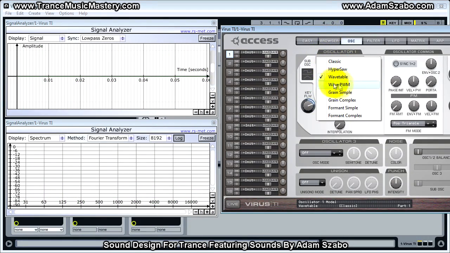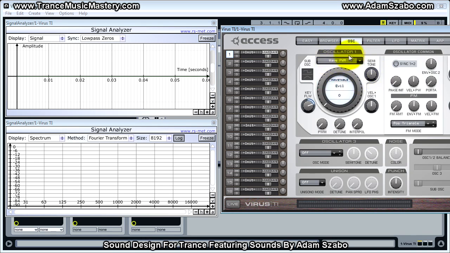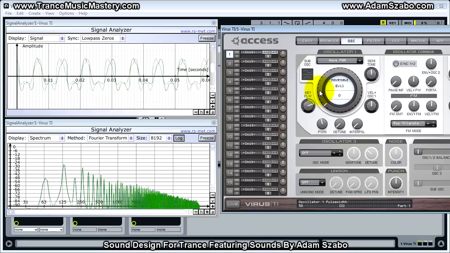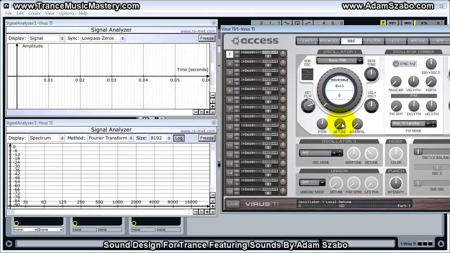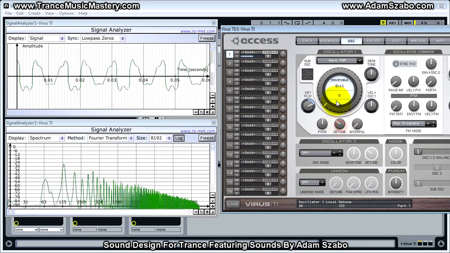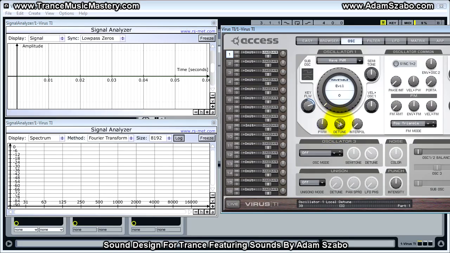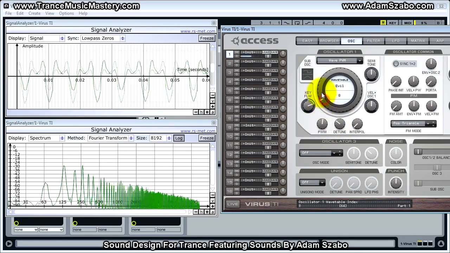Okay, so then it also has this wave PWM, which is basically like a pulse width modulation type treatment of the wavetables. So it'll create a copy with an inverted waveform and allow you to change the pulse width here, the difference between the two. So let's try that with Evil. And then you can detune the amount here. So that would be detuning the copy of the waveform.